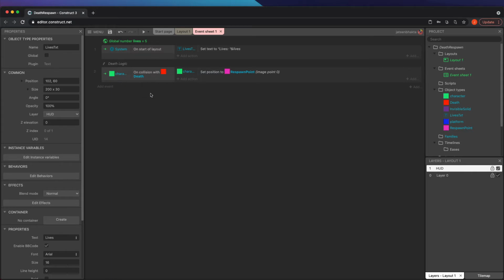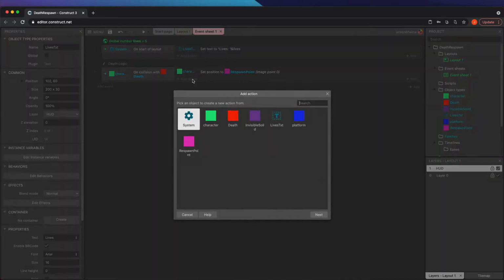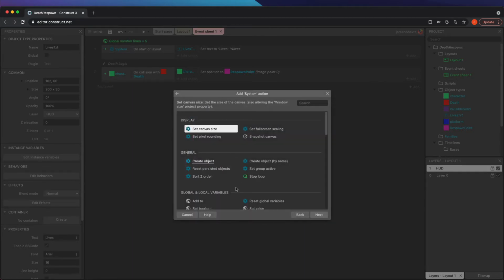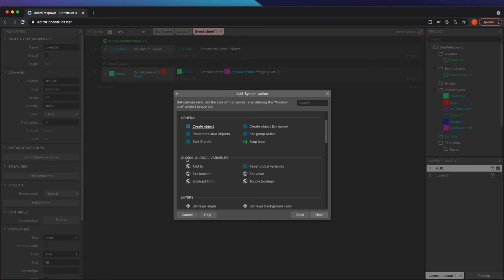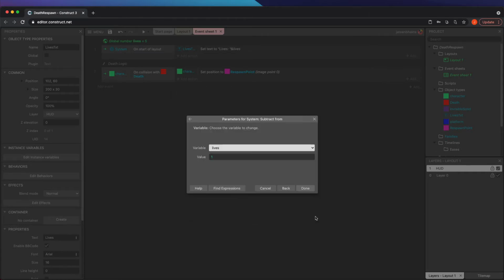So when we collide with death, anytime anything's considered death in my game, I want to lose a life, right? So we have the set position. So in here, we could add after this respawn point or before, depending on what you're trying to do. We're just going to add it below it for the time being. I'm going to hit add action. You can go to system. And inside system, what you're going to do is go to the global and local variables section. And this is where you're going to do subtract from. Hit next. And we're going to subtract 1 from lives.